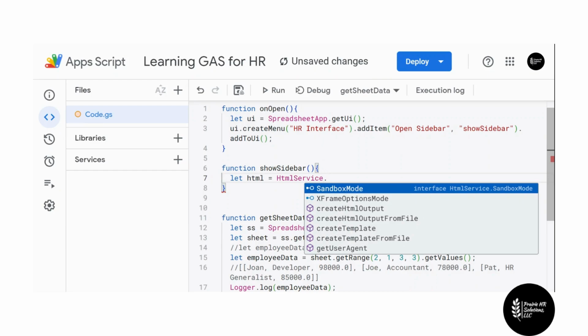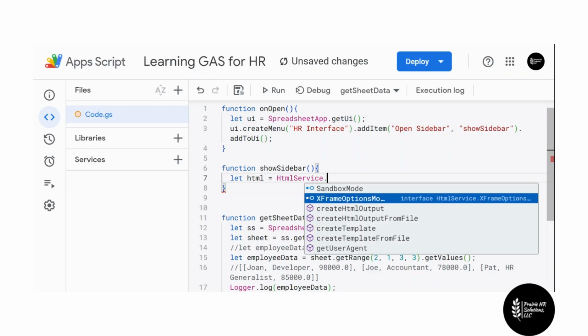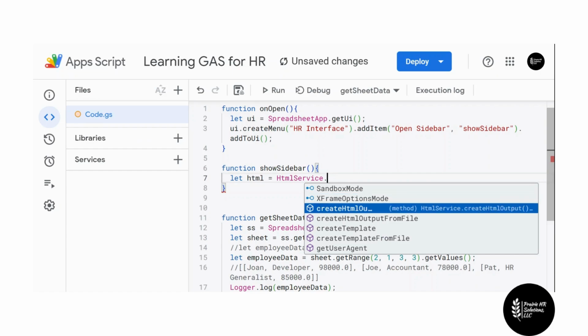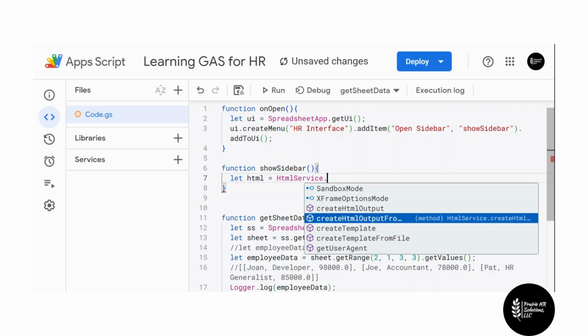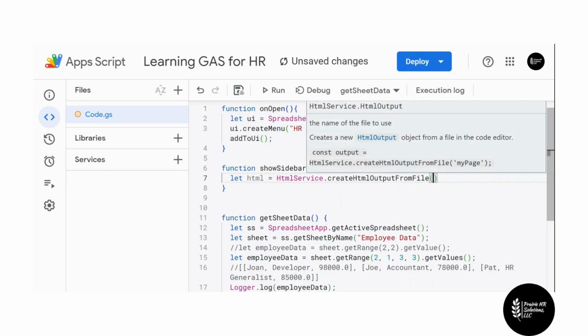Now, what we want to do is create an HTML output. Now, we could easily just call this HTML output and then render it or evaluate it. Or what we could do is create an HTML output from file. And that's what we're wanting. So let's go ahead and click on that. And you'll see that it is a method. So it's going to take something inside of our parentheses.